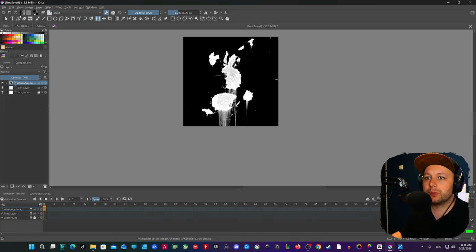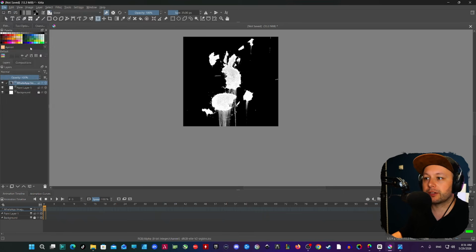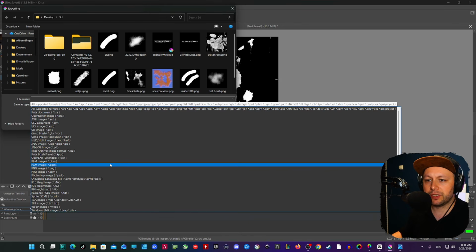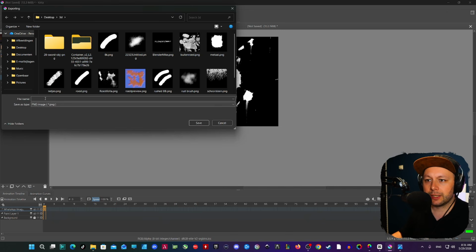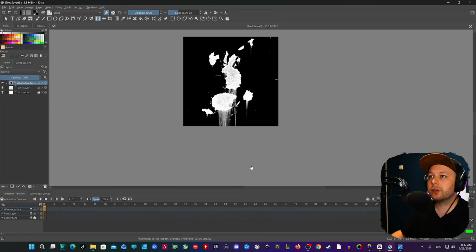The next thing we need to do is go to File in the left corner and then go to Export. Then you need to open the drop down menu and go to PNG. You need to find the PNG version and then you can save it where you want it. In this case, give it this name and I press save. I make sure only this one is enabled, then I press OK. And now we need to go back to Blender.